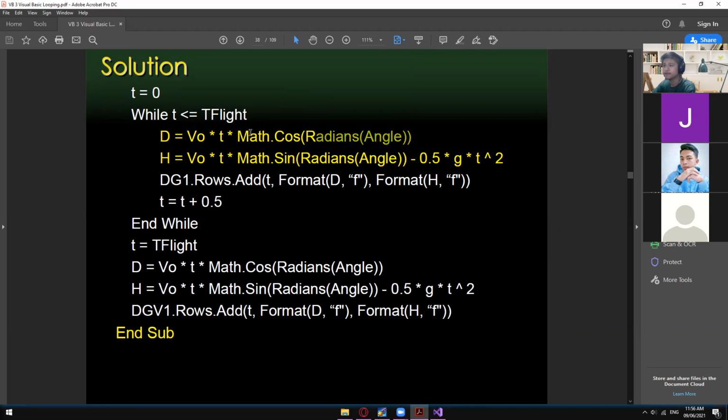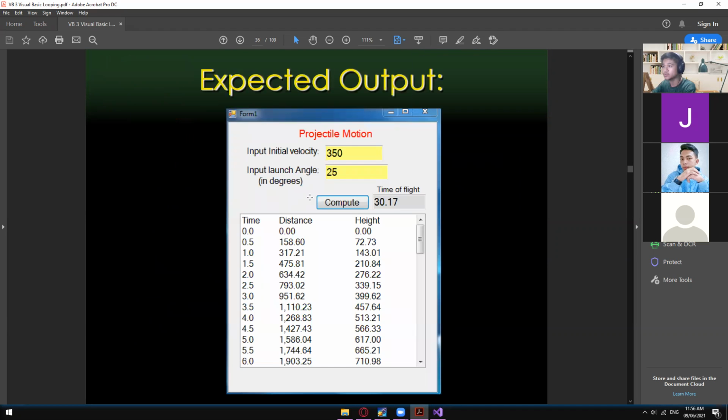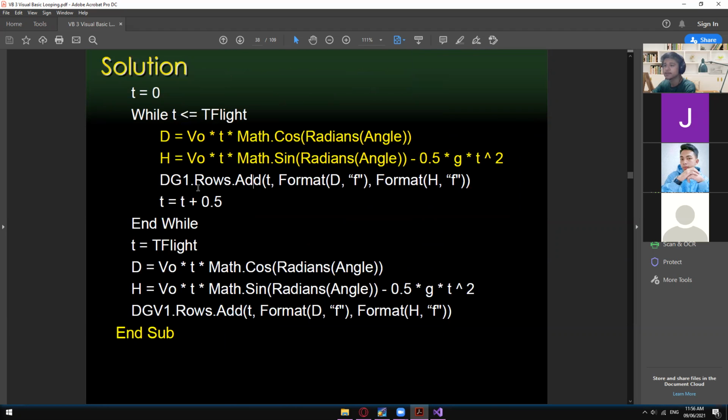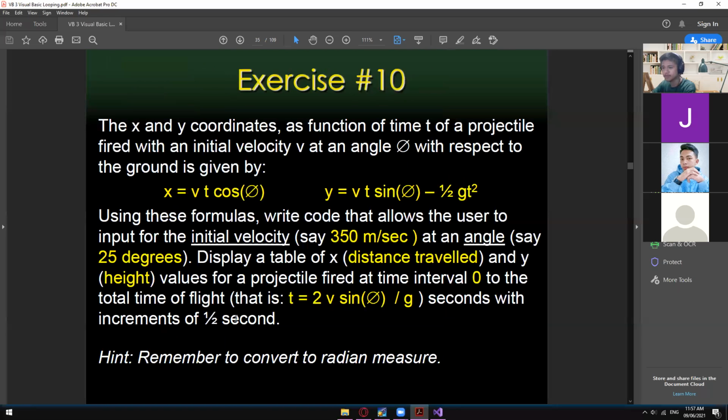Okay. So we have here the formula for the distance, which is the x, and then we have here the formula for the h, which is the y. So those two came from here. So let's base it on this formula right here. And then for the values, we are showing them in a data grid view, rows that add. So the first column is time, followed by the distance, followed by the height, and it's incrementing by 0.5, which came from this one right here, 1/2 second.